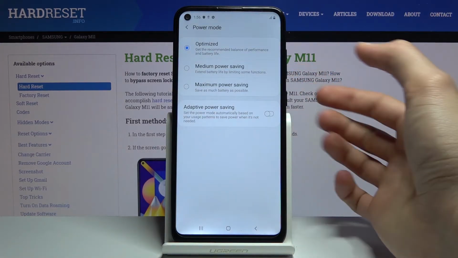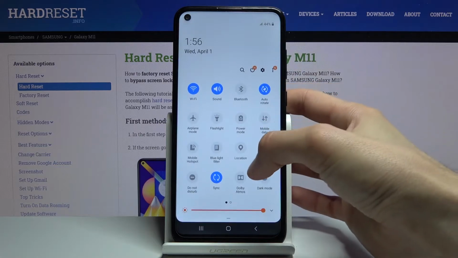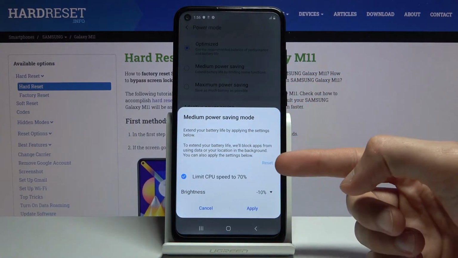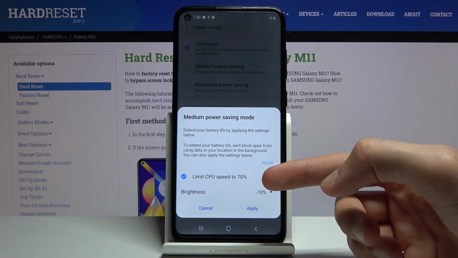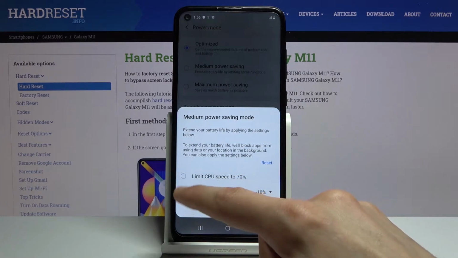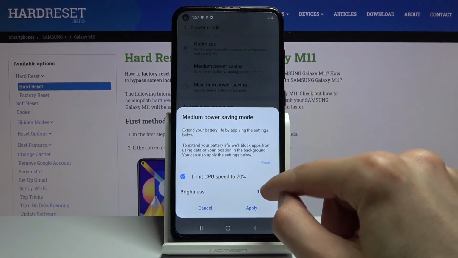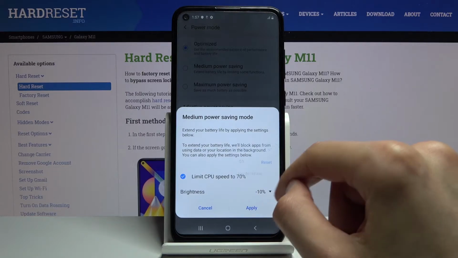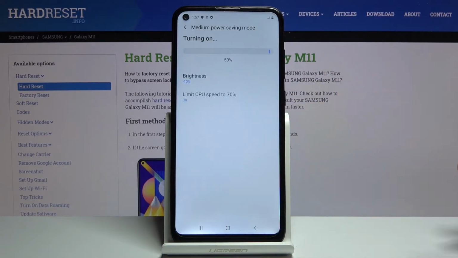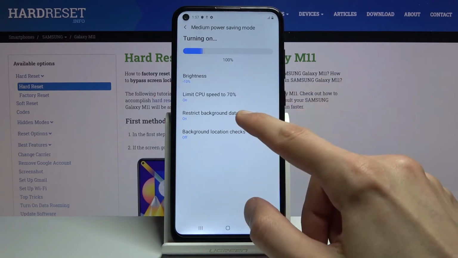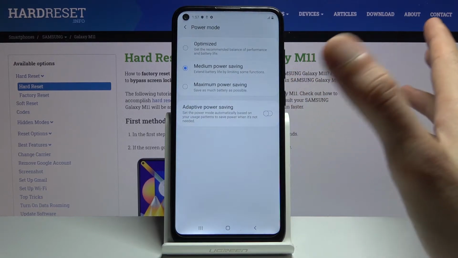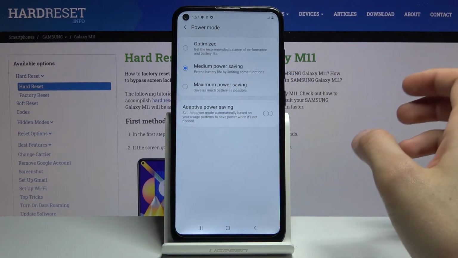But you can either, like I said, tap on it, which will just enable the normal one, and it gives you this pop-up, so it tells you that it will limit the CPU to 70%. If you don't want that, you can simply toggle it off, and also brightness will be dropped by 10%. And there, tap on apply, it will begin applying it. It also does a couple different things like restrict background data and background location check. And yeah, there we go, now we're in power saving mode.